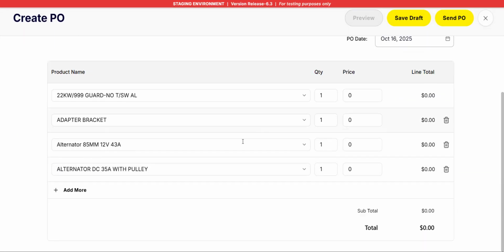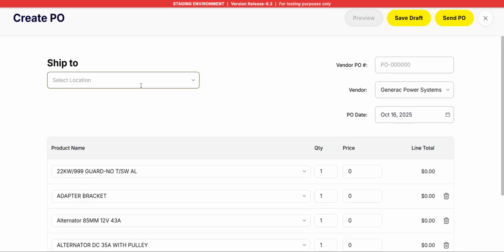So we're going to go ahead and order these items. To order, I need to select one of my locations. I can have multiple locations where I manage this inventory. We can just give it any kind of PO number. The system can also automatically generate PO numbers, and then you can give it a date if you want to. And I can save it as a draft, or I can directly send it to my vendor.